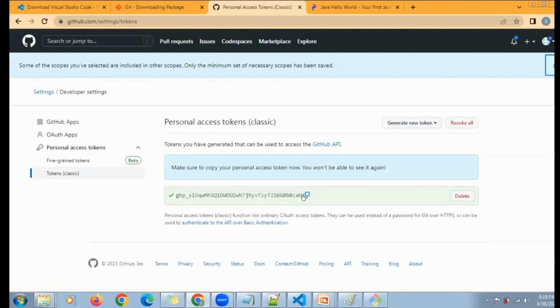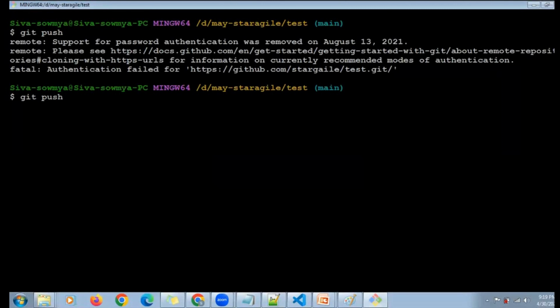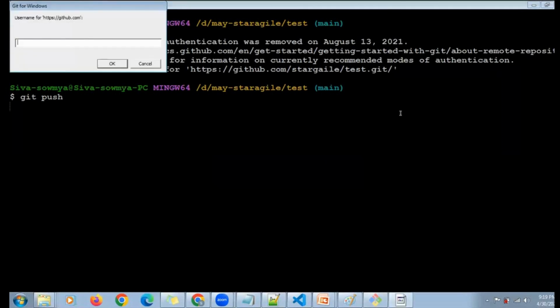See, this access token has been created. I can copy this token. Again, I do the git push here, and I have to select the username. I copy the username, just paste it here, and it's asking for the password. Again, the access token I created, I have to provide here.